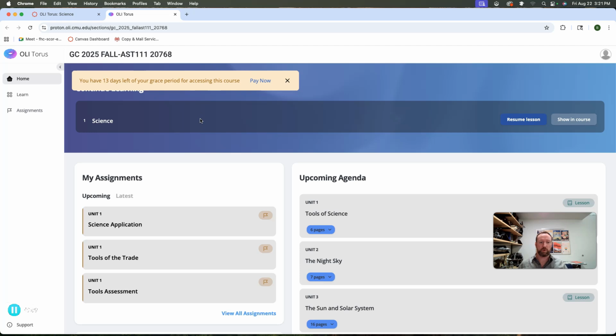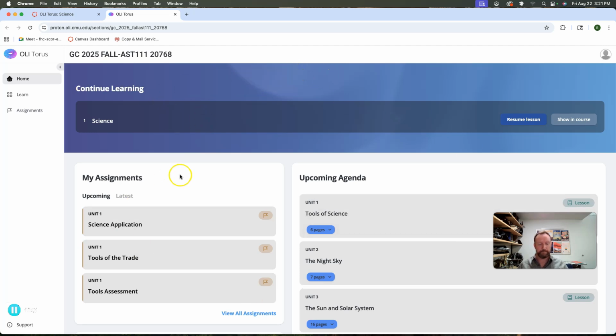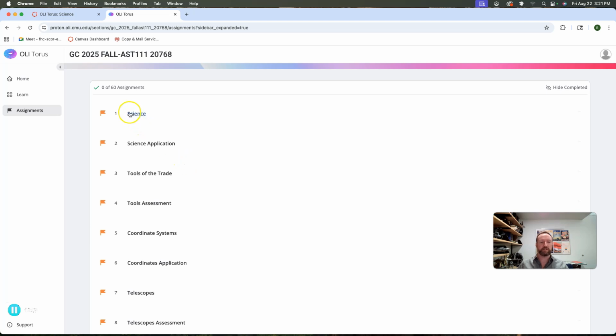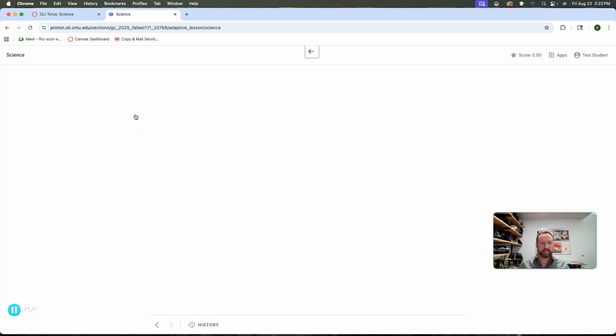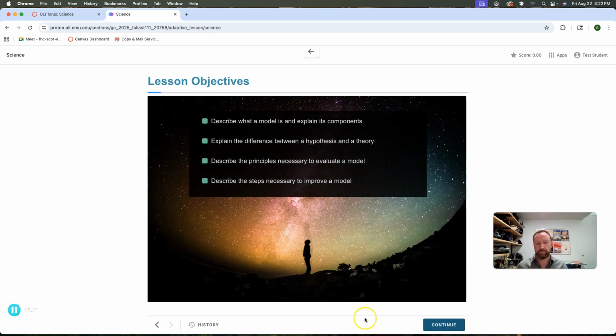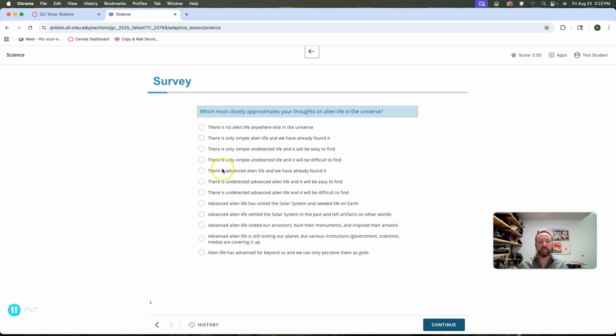So every time you go to Taurus, it's going to look like this. And then I think for me, the easiest thing to do is just go over to assignments here, and it'll list all of the assignments. And then you can just click on, okay, I'm going to work on the science lesson. That's what you clicked on. And then you're ready to go. These Taurus lessons are organized with pages, kind of like a PowerPoint presentation, where you're either going to read something and then you're like, all right, I'm ready to begin. You click on begin and you're ready to start. And then you read everything and you click continue. And then you're going to come to a question and then you answer the questions.